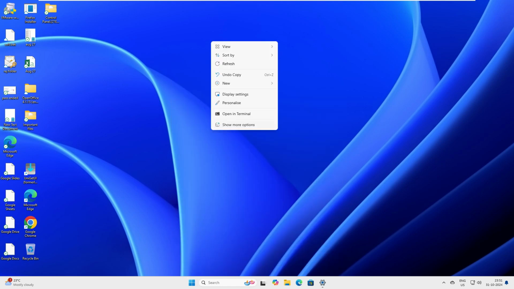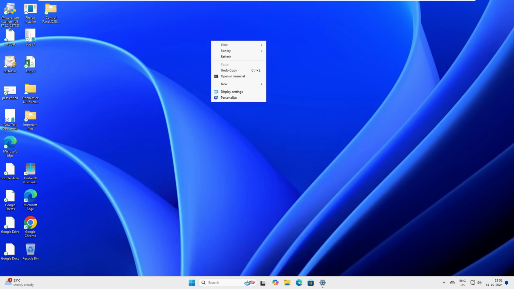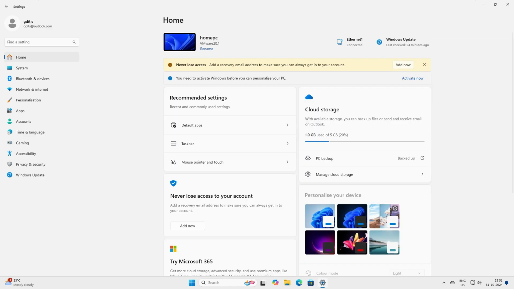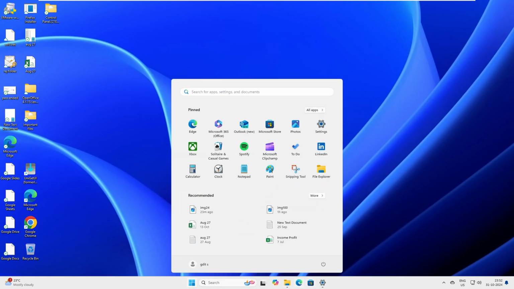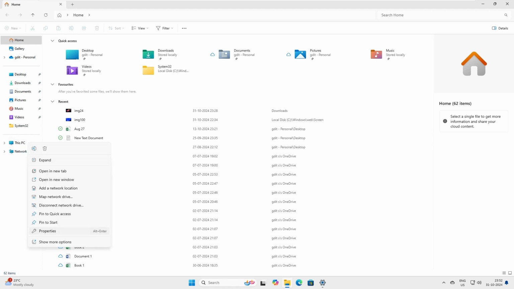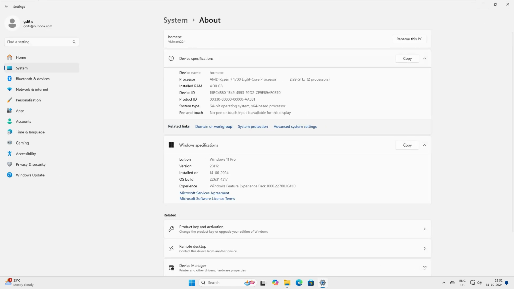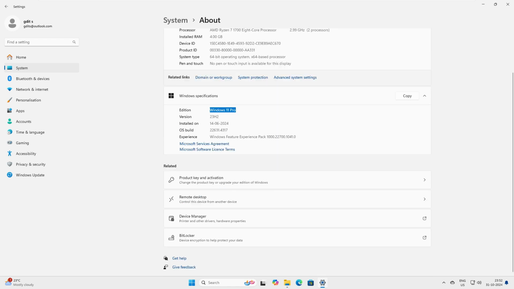Okay, this is the Windows 11 PC. As you can see on the screen, if I go to the properties of this machine, you can see this is Windows 11 Pro. However, this is not activated. So let me show you the problem here first.